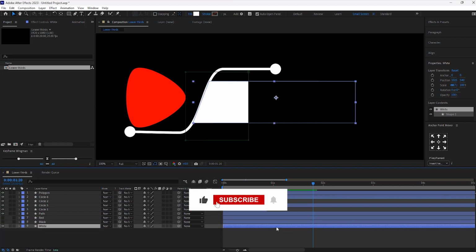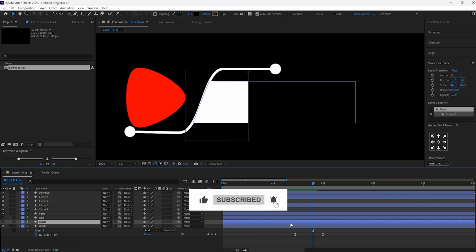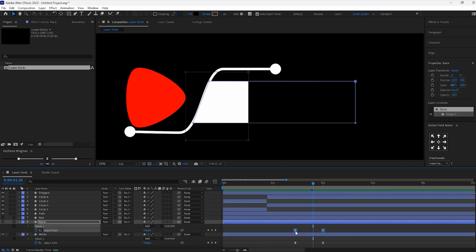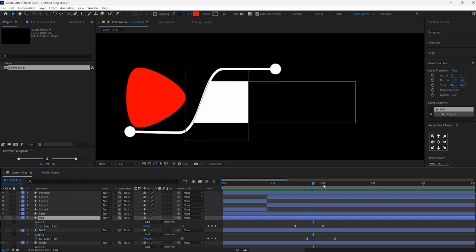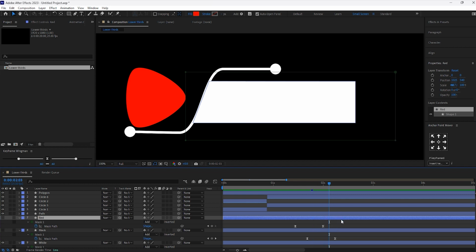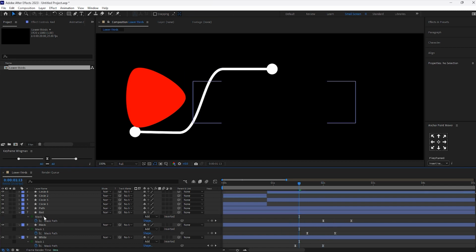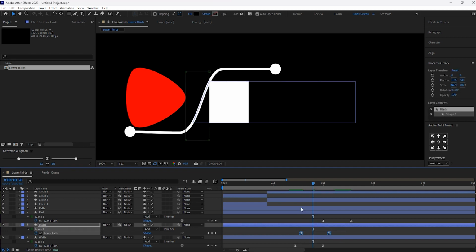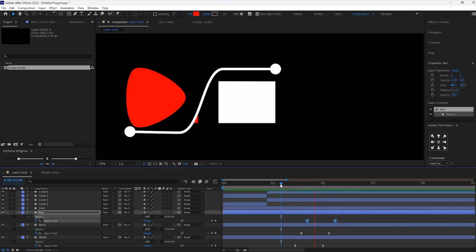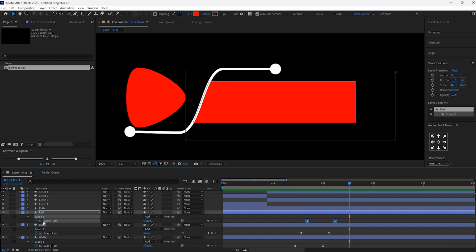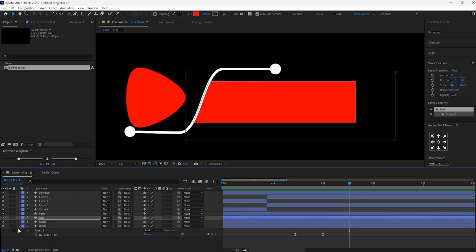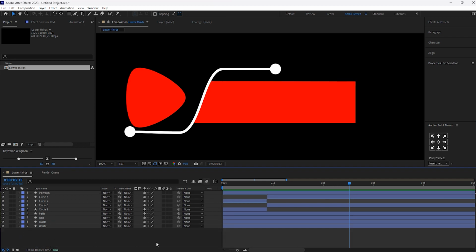Select this white layer and hit U. As well, select the black and red layers, then hit U, then make some changes. Now close all this. Let's give the motion blur for this.